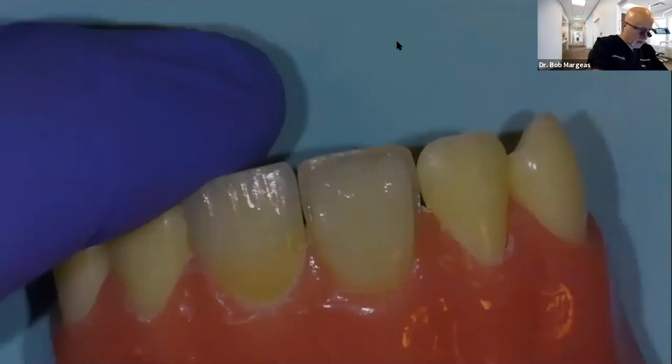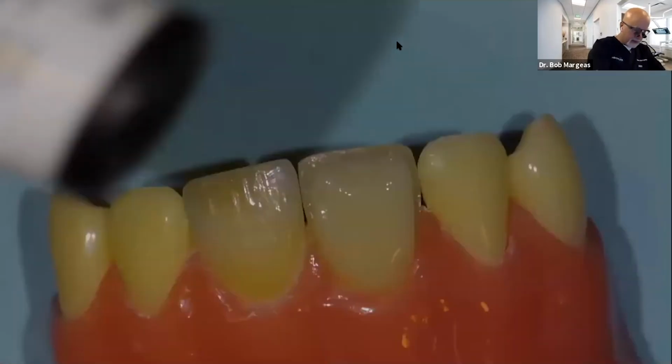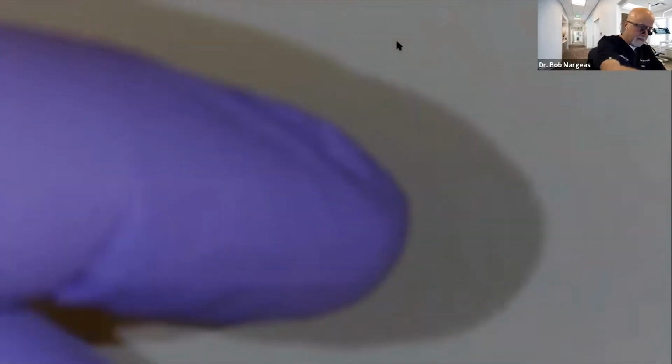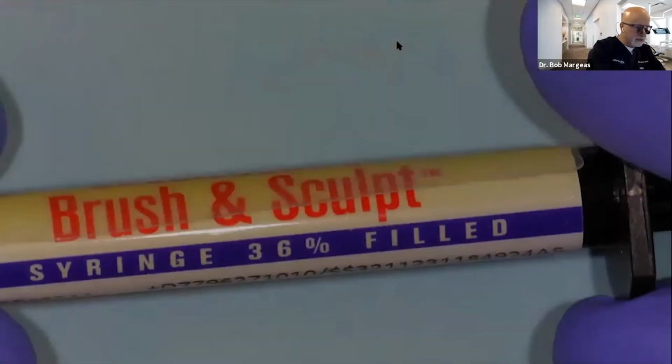So the other thing that I do is there's a couple materials you can use to move composite. One is called resin blend, low viscosity. The other one is called Brush and Sculpt. This is from Cosmedent. This is a 36% filled. This one is not. And so it's just a matter of preference on which one you want to use.